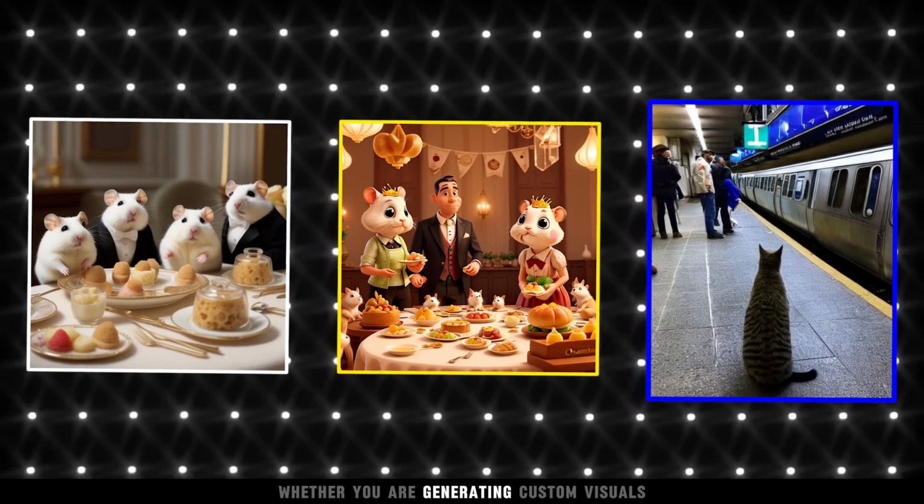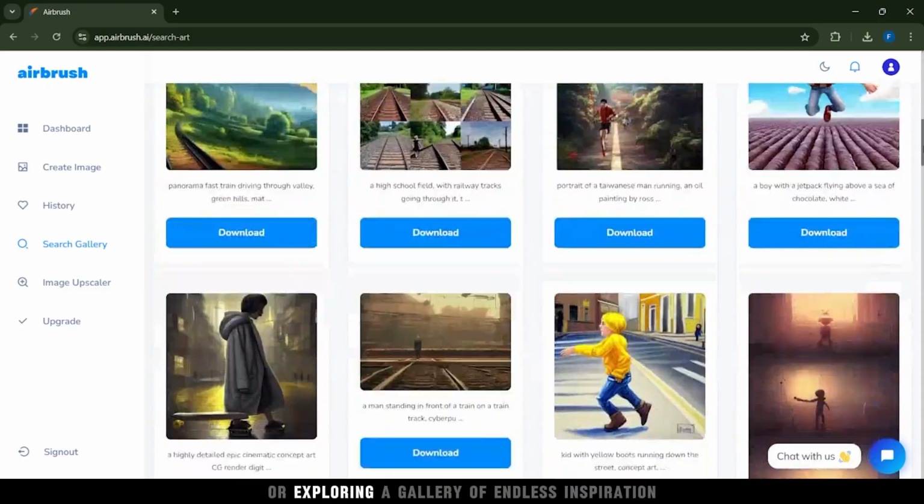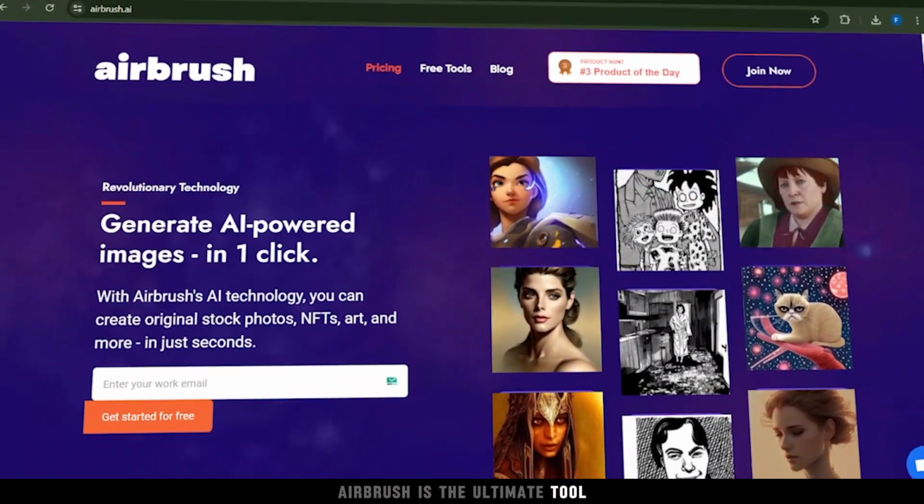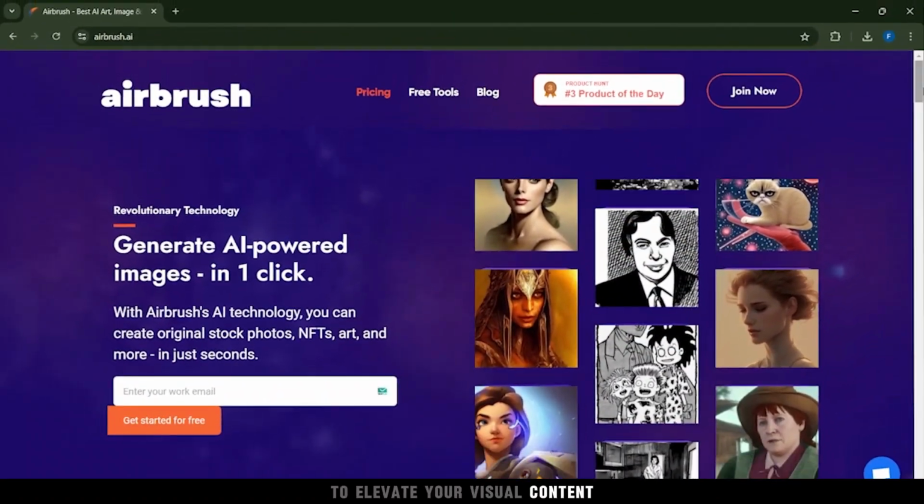Whether you are generating custom visuals or exploring a gallery of endless inspiration, Airbrush is the ultimate tool to elevate your visual content. Dive in and see what you can create.